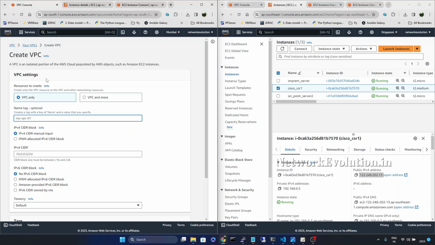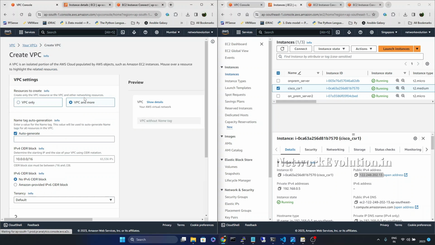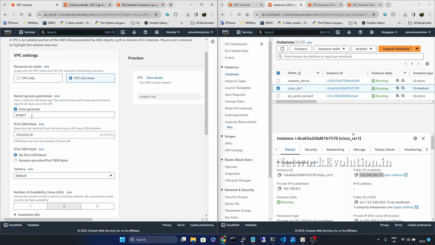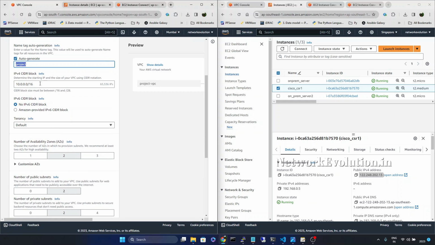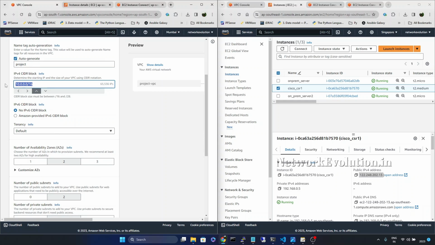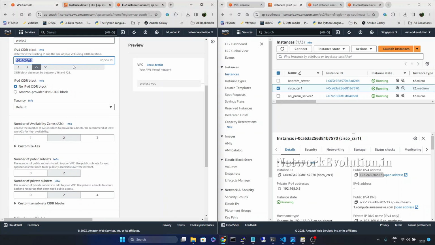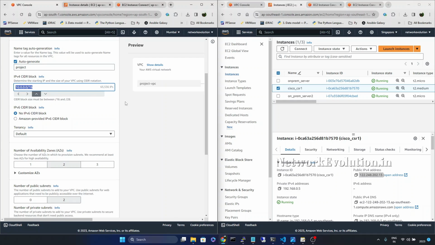To create the VPC, need to go to create VPC. I have selected VPC and more. Here we need to give the VPC name, and here I have given 172.16.100.0/24. Based on your requirement, you can give the subnet. Since it is a demo, I have given /24 smaller subnet.